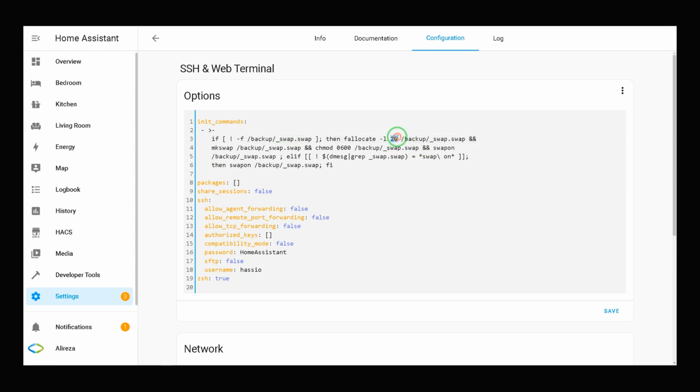Look at this 2G. This defines the size of the swap file. I choose 2 gigabytes. After pasting the lines, you should see this vertical blue line. This means that the YAML file is okay. If anything is wrong, you will see a red line. Click save and reboot your Home Assistant.